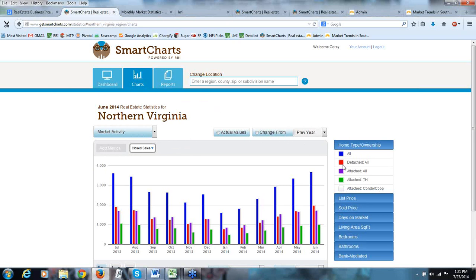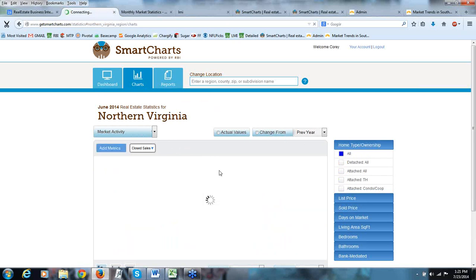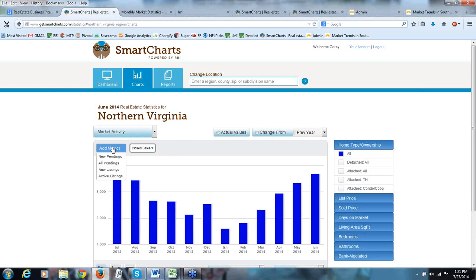Some of the new things in our charts. Market activity: there weren't any new metrics added in terms of market activity. New pendings are the number of contracts entered in that month. All pendings are the number of contracts at month's end, regardless of when they went into the contract status.